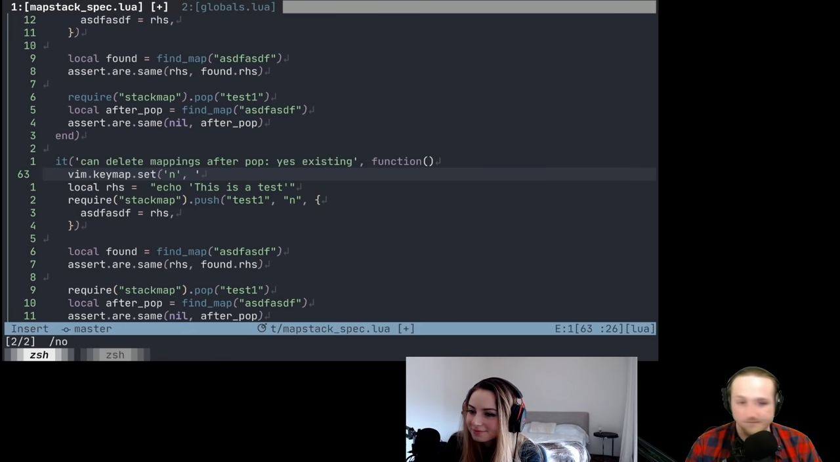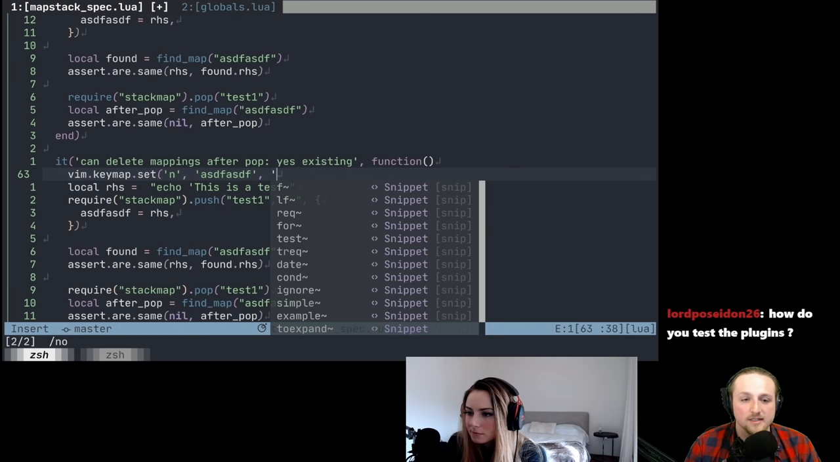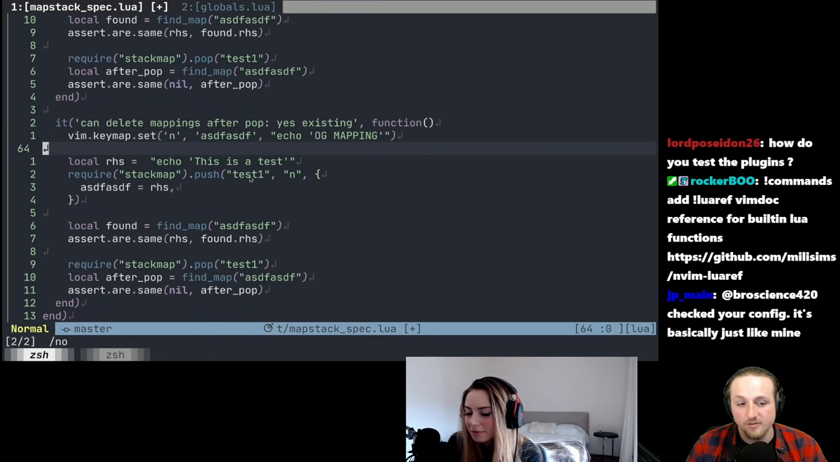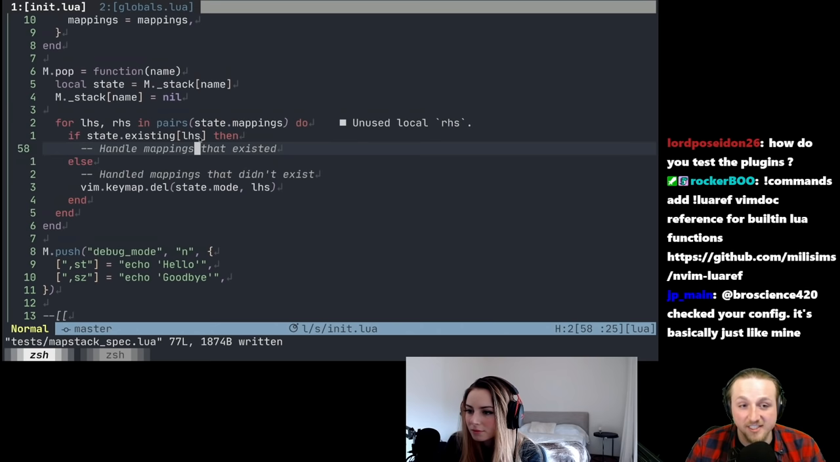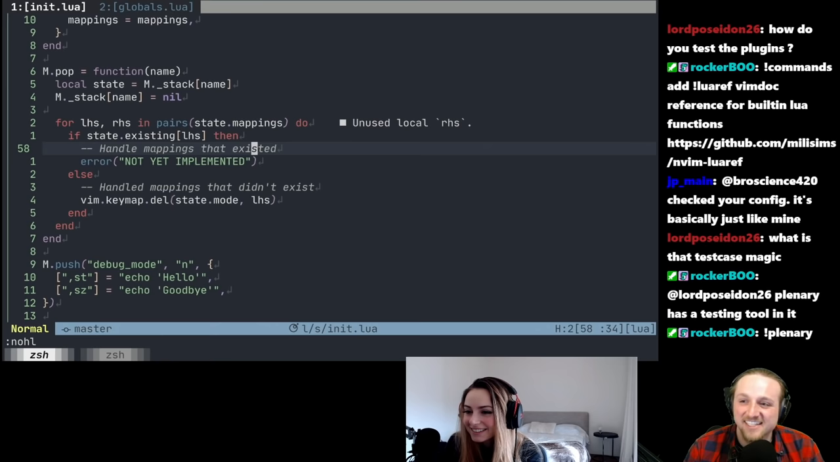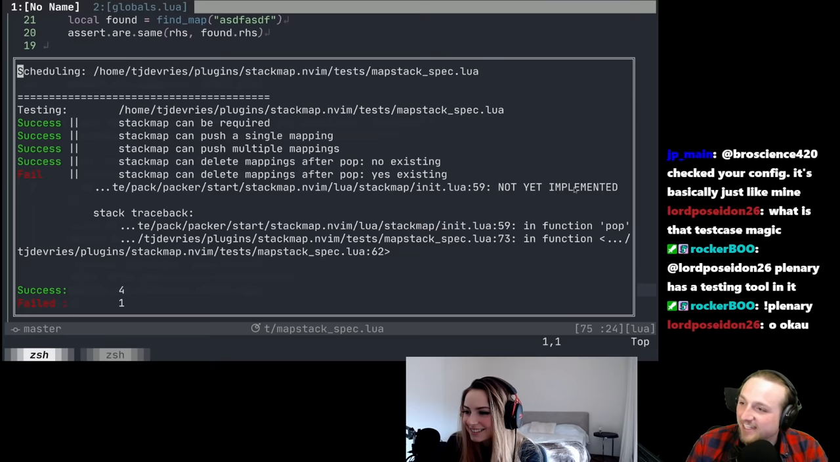And we can say echo OG mapping, something like this, so that we know that this is the original mapping. Yeah, I like it. So now this is going to fail for a variety of reasons, primarily because this is basically error not yet implemented, right? We have not done the actual work for this section yet. So if we run this test, sure enough, not yet implemented. Nice.